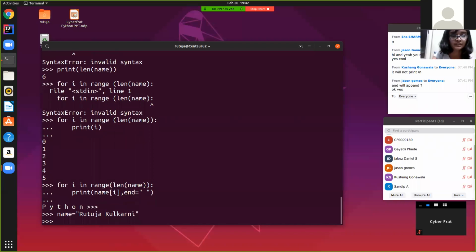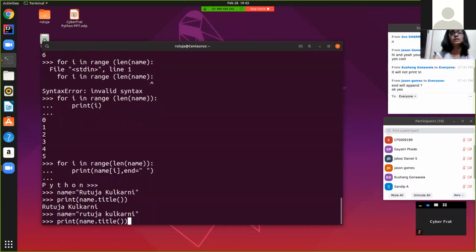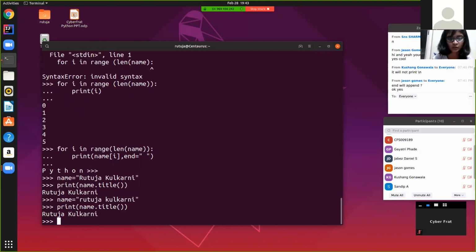What we are doing right now, I'll just show you. Print name dot title. So for your information, we are using the title function now. I'm sorry. Oh, I've already given it in the title format, so we'll get the same output. What I was supposed to do is type out everything in lowercase. And by using the title function on the string, we will get our output this way. See, our input was in lowercase, rutuja kulkarni, but we are getting the first letters of our output in uppercase because it's in the form of title.